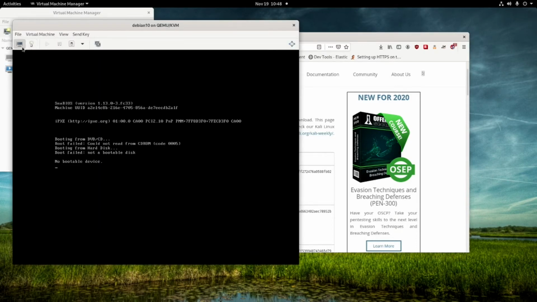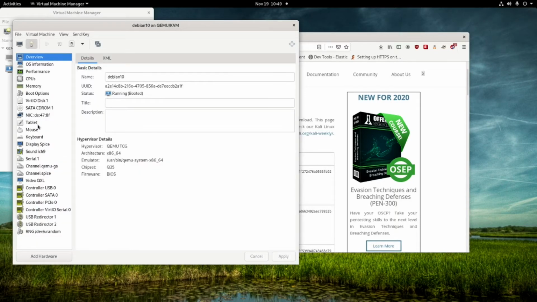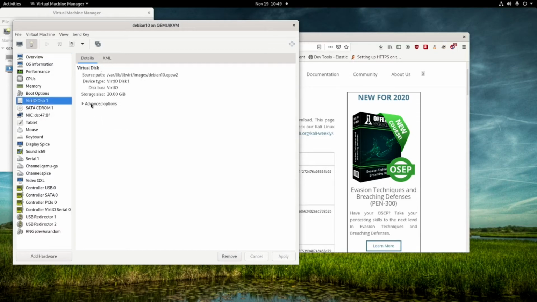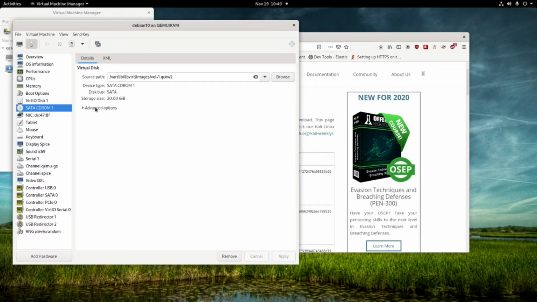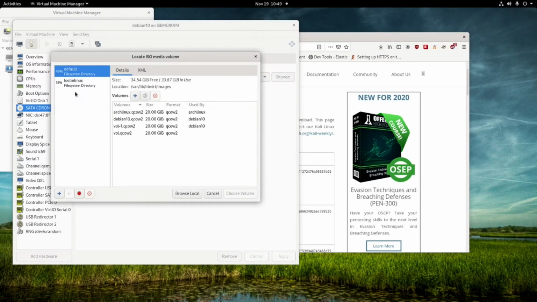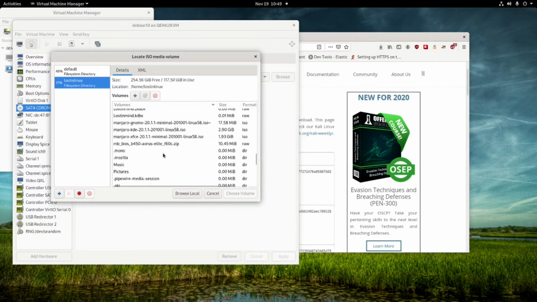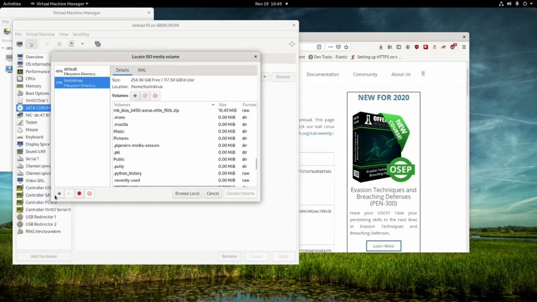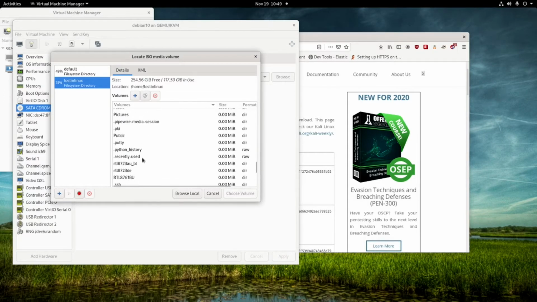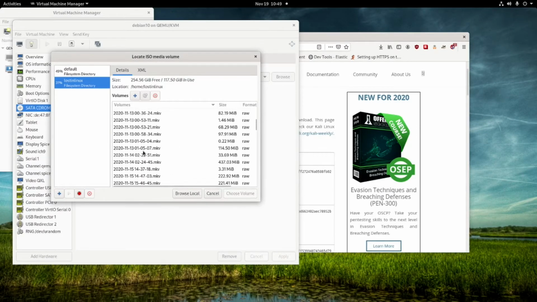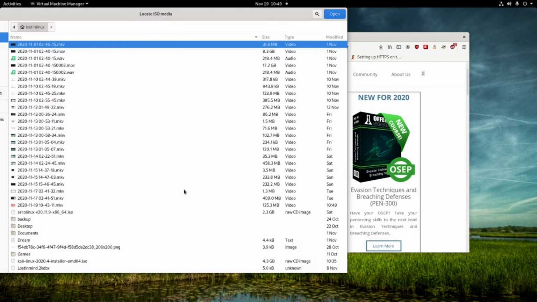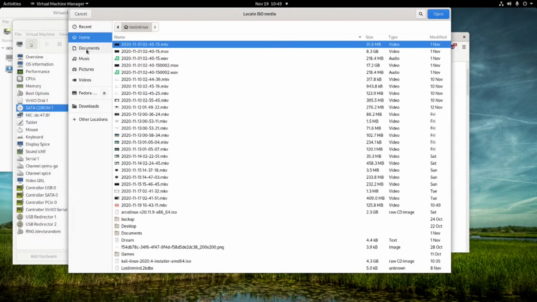Next, we're going to go to our settings here, and go to virtual CD-ROM. CD-ROM's right here. We want to browse for images, and we're just going to be looking for our ISO file. So we're going to browse local, and go down to our downloads folder.